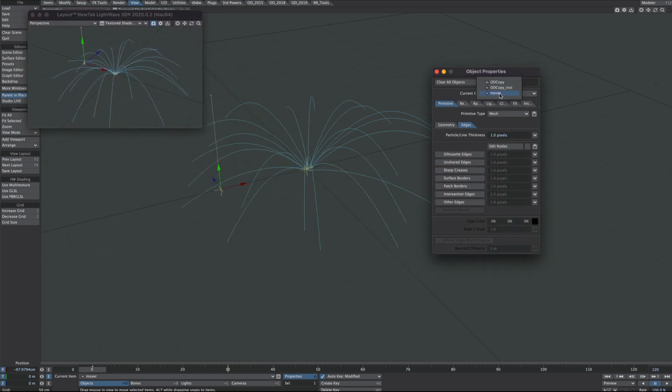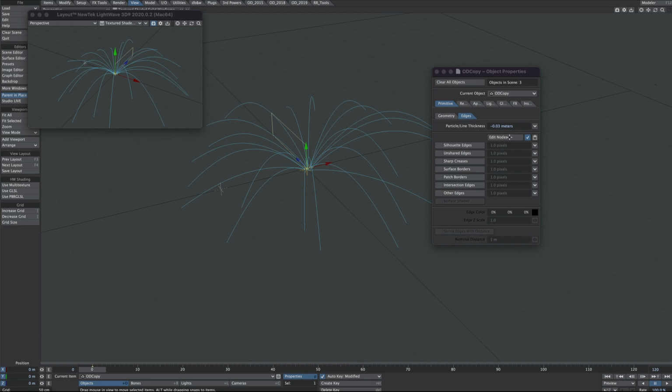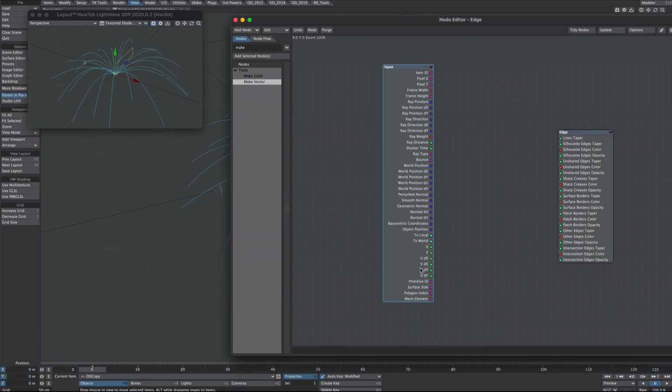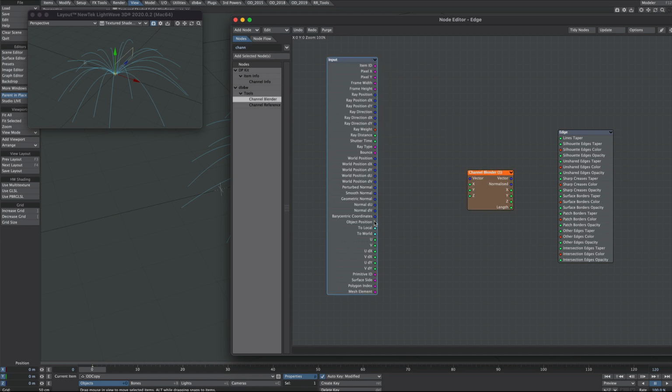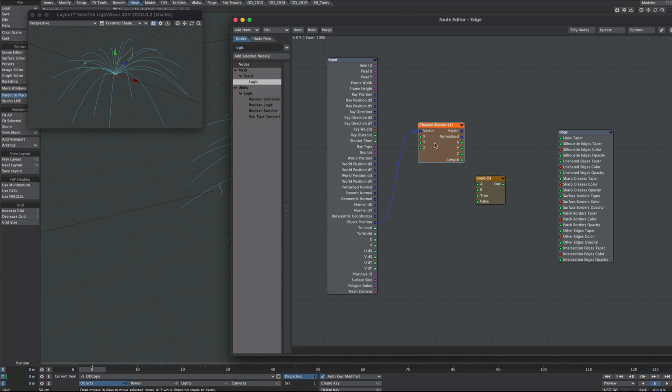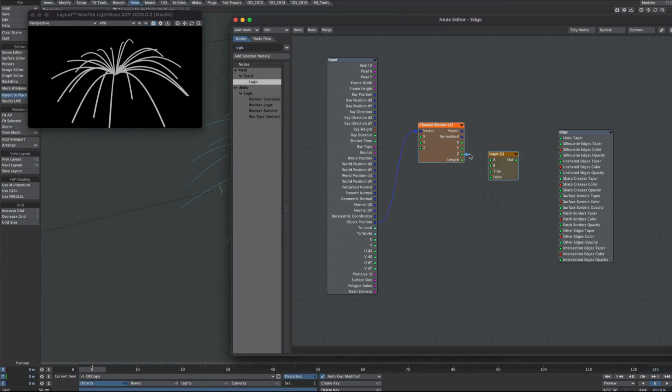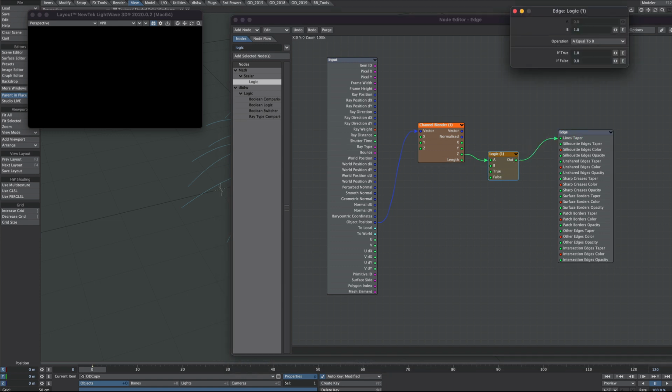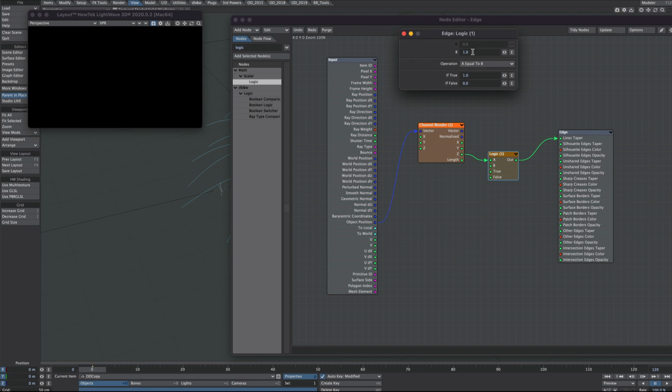Now let's go over to our original object and let's edit nodes. We'll get a channel blender, that one there. Let's get the object's position. Let's get a logic. We'll turn B on here. So we want the Z into A and output into there. So if A is, let's put this on 0.5. A is less than B. There we go.